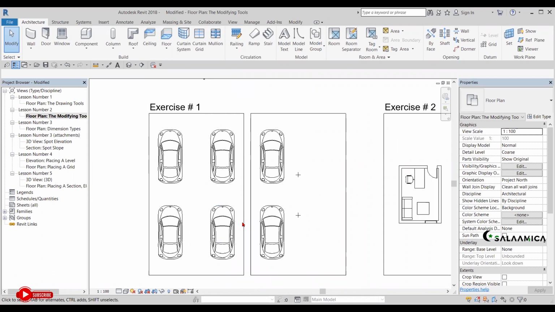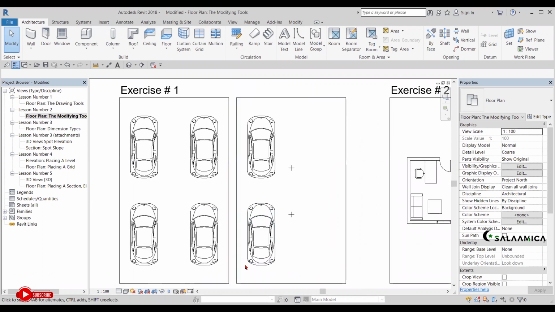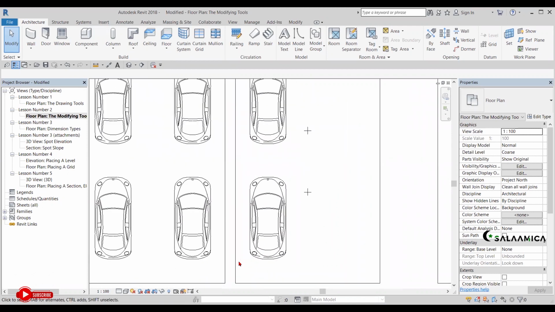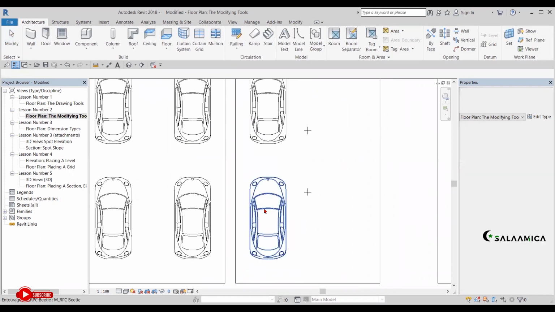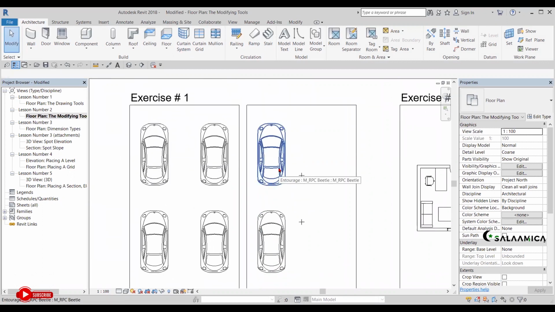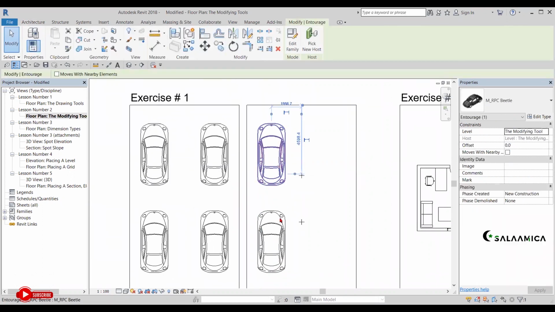Okay. So I'm going to select these two cars. I already told you that you can select elements using window, using crossing, or you can even use your mouse by pressing the control. You can add.